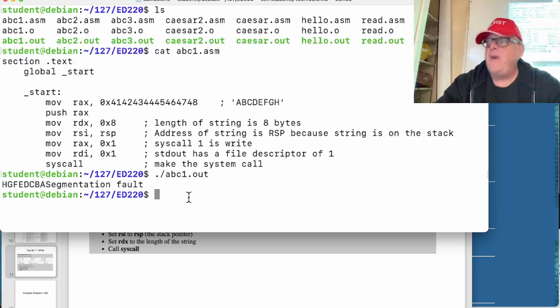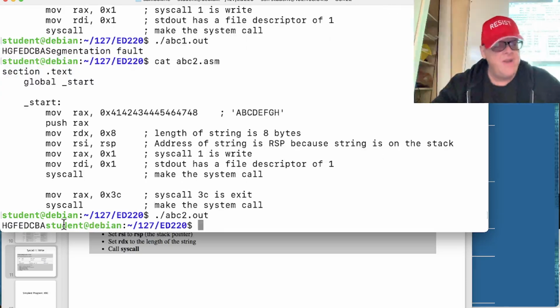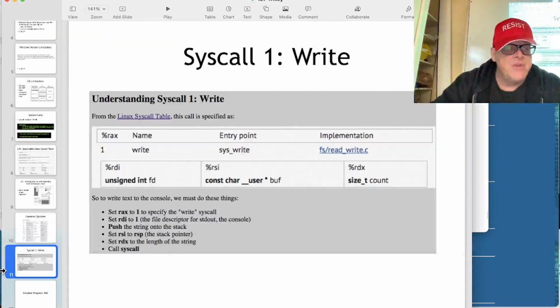So if you wanted to have a better one, then you do ABC2. Yeah, the return call. Right. Now you add this. Syscall 3C is exit. So first you do a syscall type 1 to write something, then you do a syscall type 3C to exit normally. And now it will print it and then exit without crashing. All right. So that's simple stuff we've done before.